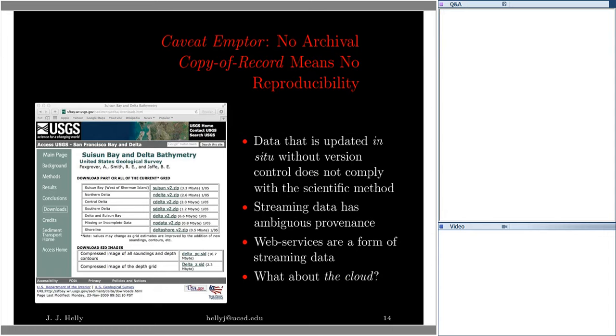So this extends to streaming data that has ambiguous provenance. If you're gathering data from a streaming website, how do you control that provenance, and how do you ensure reproducibility? And web services, for example, are a form of streaming data. And what does this mean, and what are the implications for data that's hosted in the cloud?